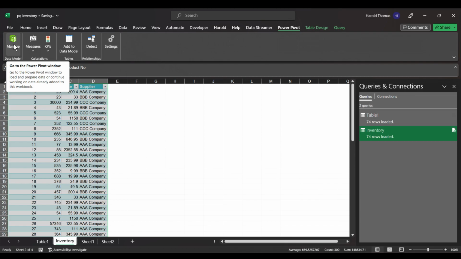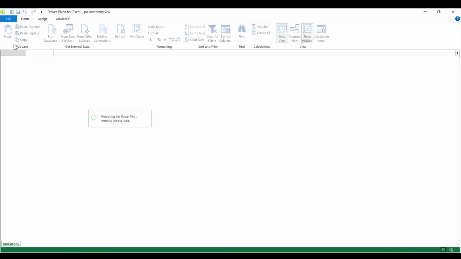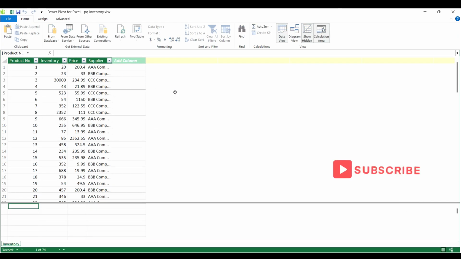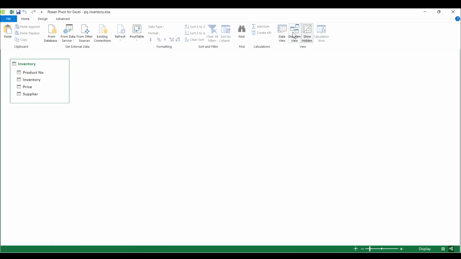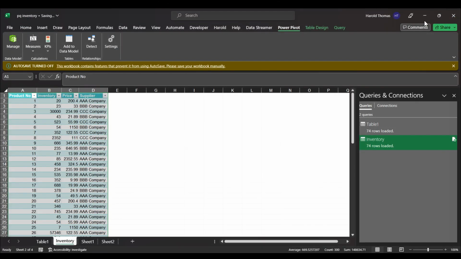So let me show you the data model. If I say Manage the Data Model, there it is in Power Pivot. It's got Data View, Diagram View. You might say, hey, that looks like Access. Yes, if you load more than one table in here, which we will do later, you can create relationships between the tables and use all the fields in Power Pivot. I'm going to close this out for now.